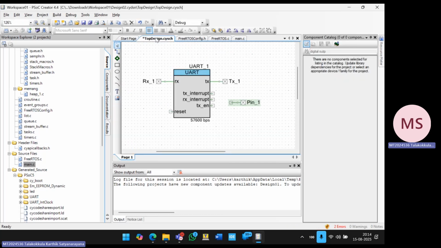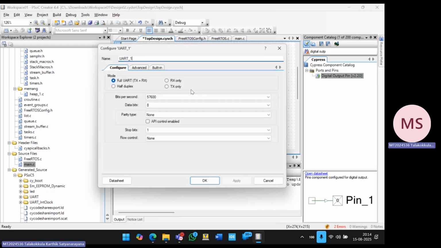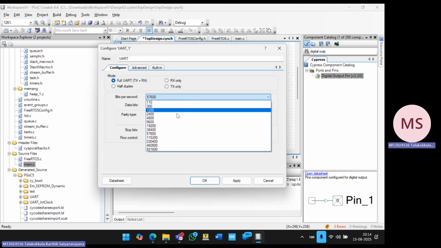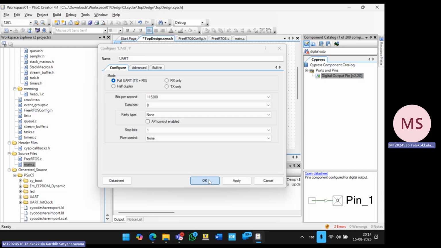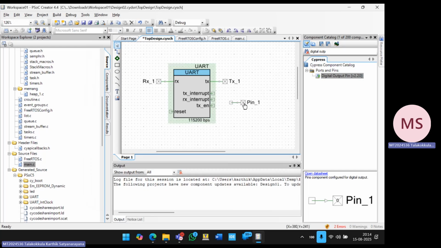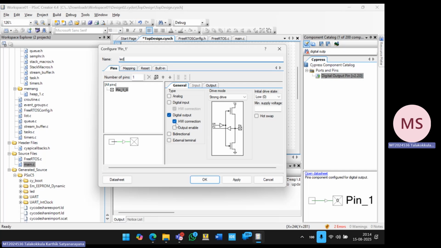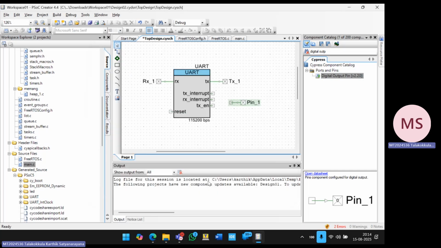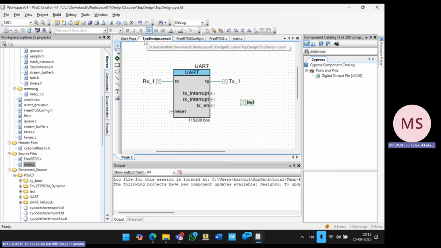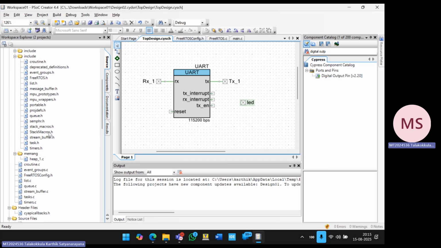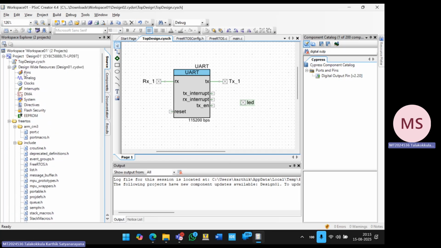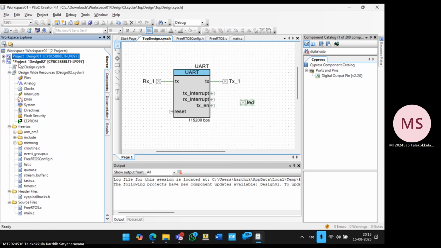So now in the top design, you need to make some changes: rename it to UART, set the baud rate as 115200, it should be the same across. And then in pin 1, let it be named LED, disable the hardware connection, and then just click OK and save it. Once the asterisk vanishes, it means it's saved properly. Now just navigate to this, we are at design 2.